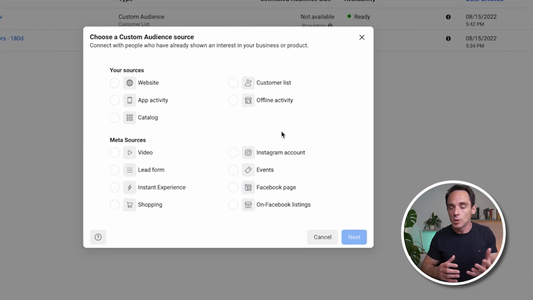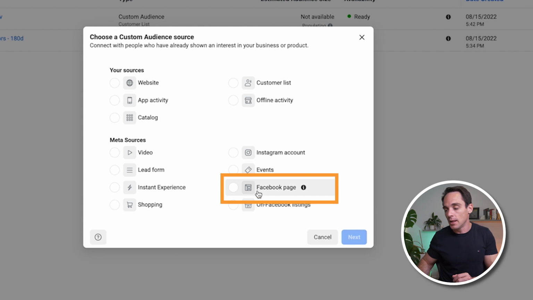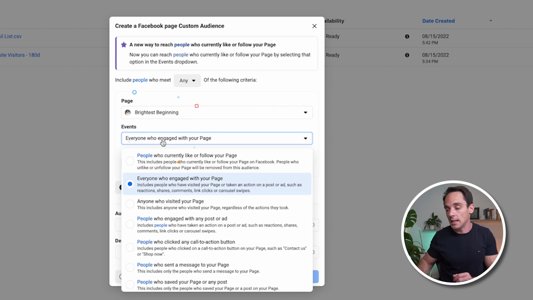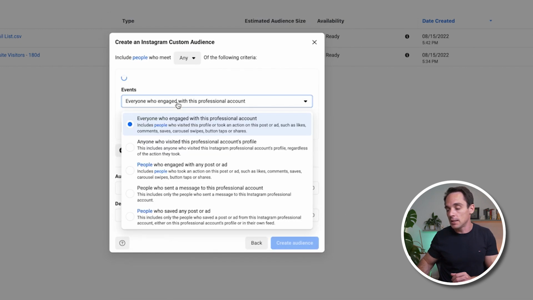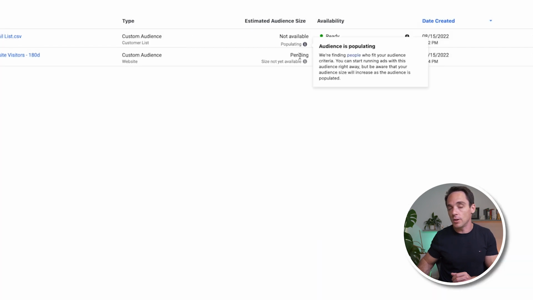The other ones that most people tend to use are Instagram account and Facebook page. These ones are very similar to the website custom audience. You can choose them, select your page, and then you can choose different engagement types: everyone who engaged with your page, people who follow your page or like your page, people who visited your page, and a bunch of other different things. And Instagram is going to be very similar. We can choose your Instagram account, select the engagement type, the duration or retention, and create your audience that way.